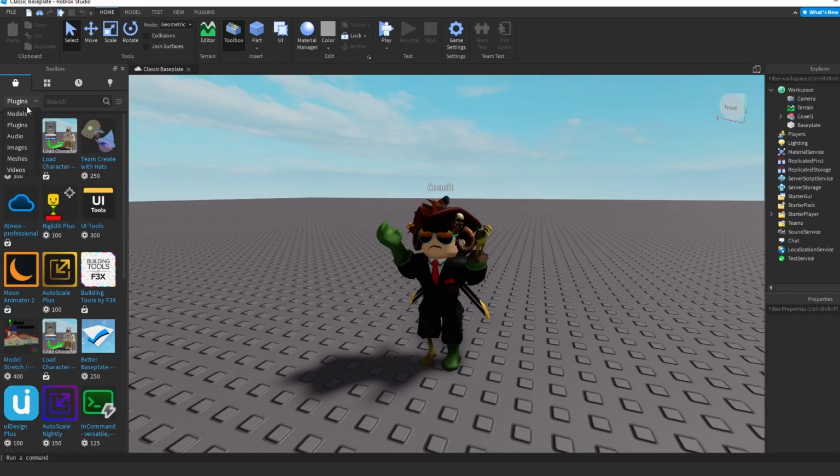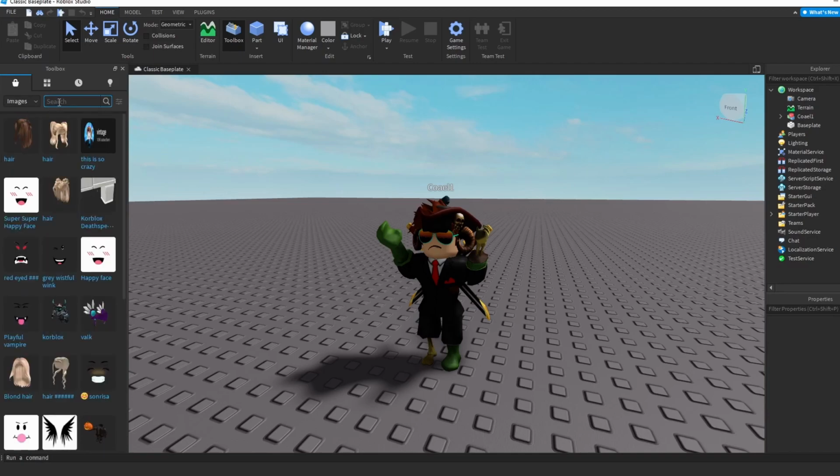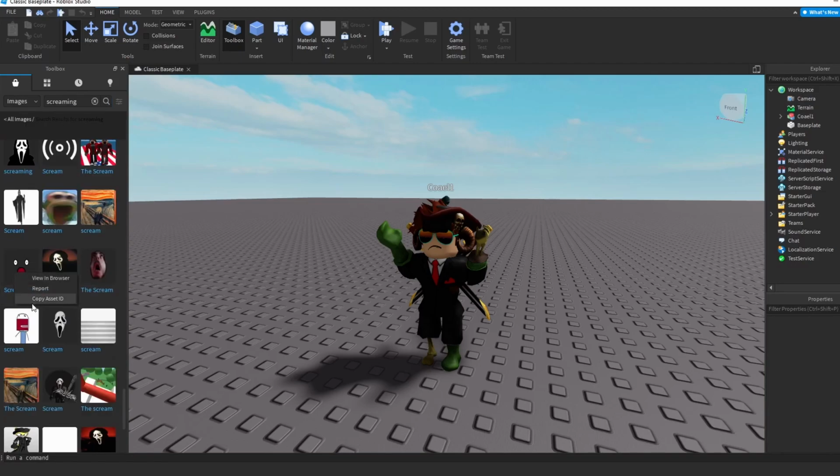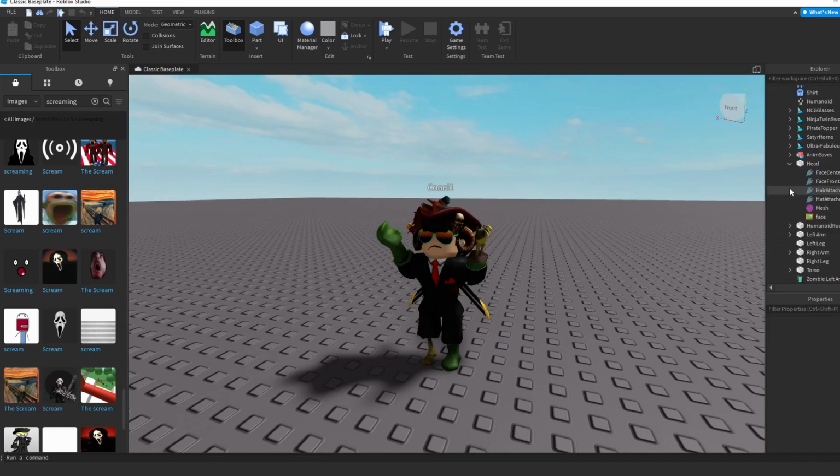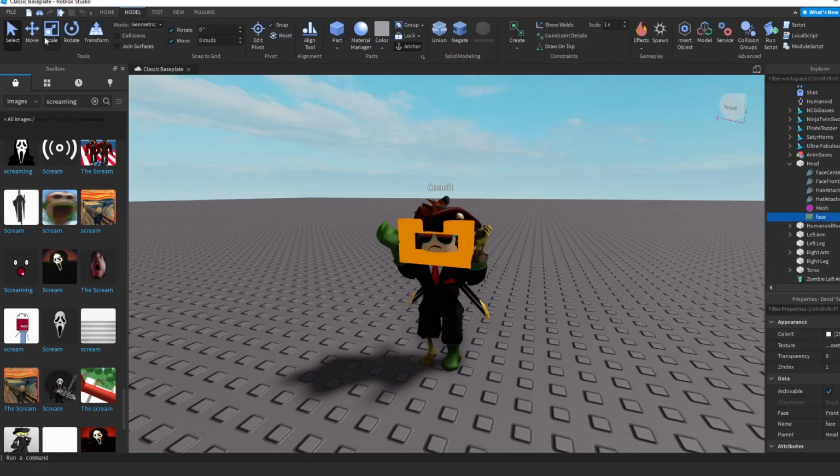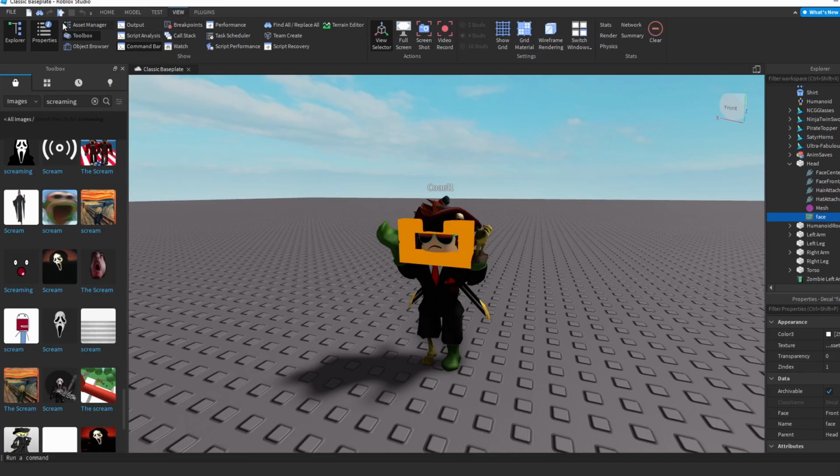Next up, this is kind of an extra thing. You can actually go to where you click plugins and go to images and you can actually get yourself a face. I like the way this one looks for my character, so I'm gonna right click on it and choose copy asset ID. Then on the right where my username is, I'm gonna click this little arrow to the side of it, go to head, face, click on that and make sure properties is open, and you can get properties open in this view tab up at the top.